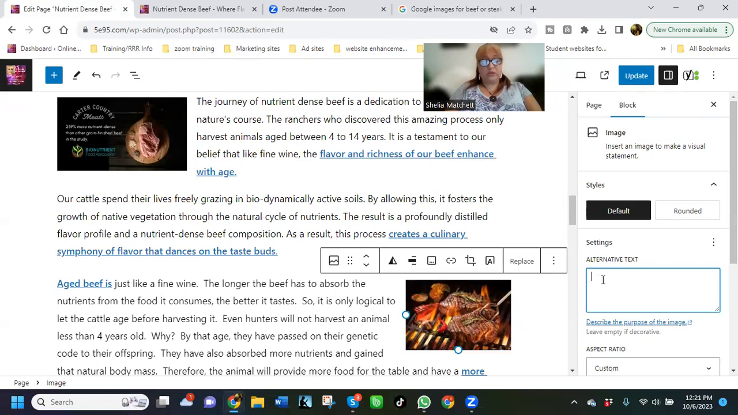So I'm literally going to be talking about mouth-watering, grilling, nutrient dense beef has more taste and flavor than your average beef products.